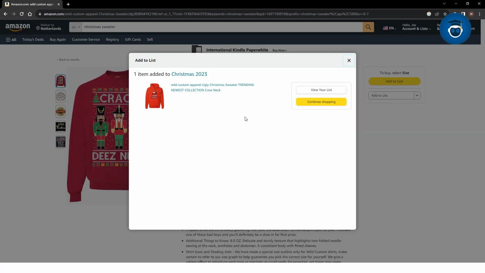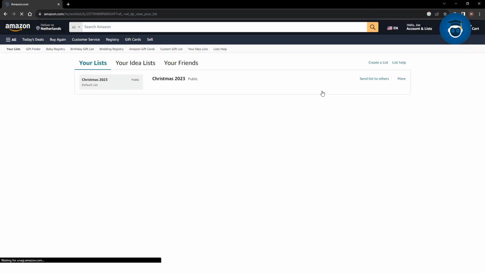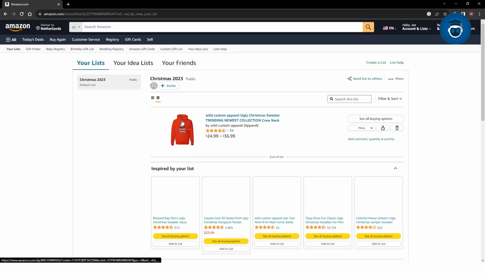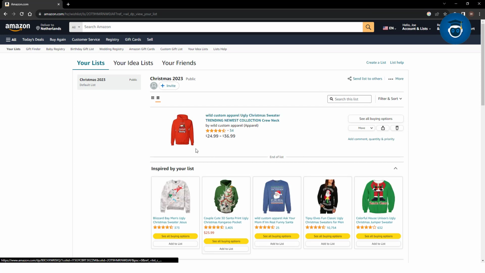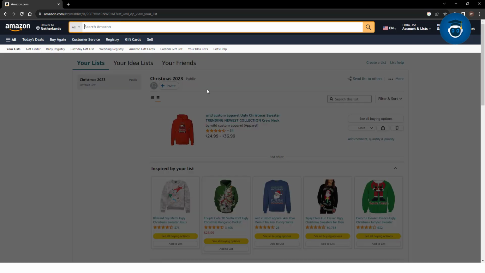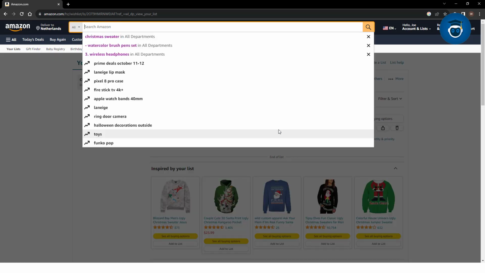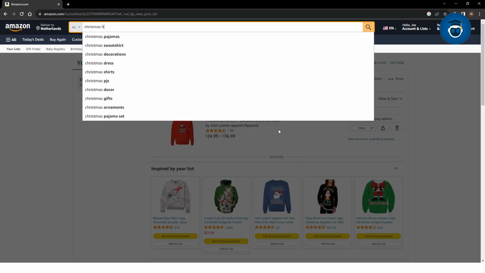To see the items you've added, click on View Your List. And you can see the item has been added to your wish list. You can continue adding more items by repeating the process. For instance, you can search for Christmas hat and add one to your list.